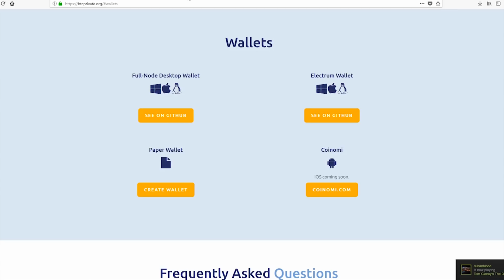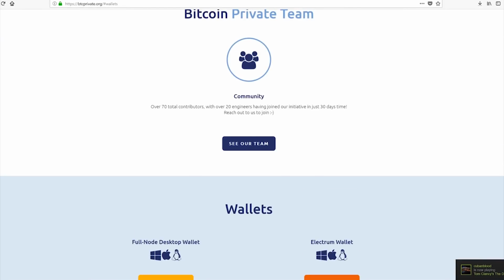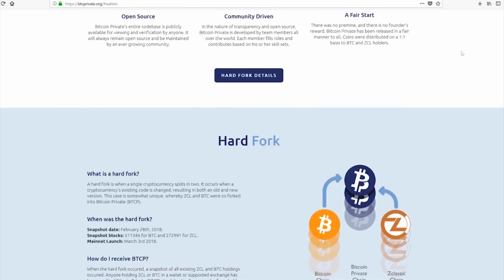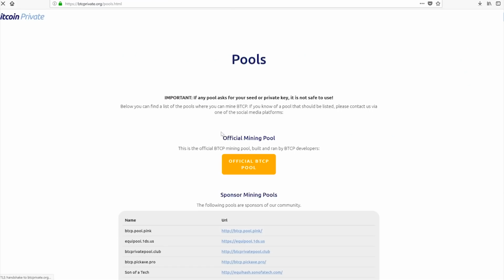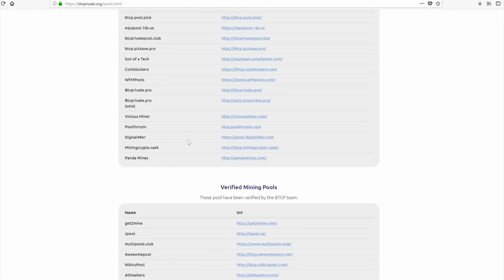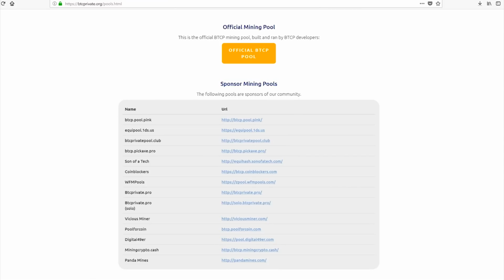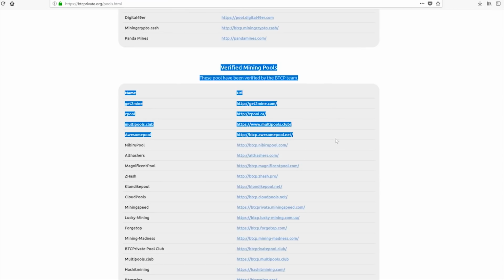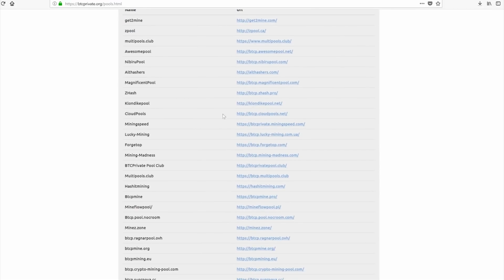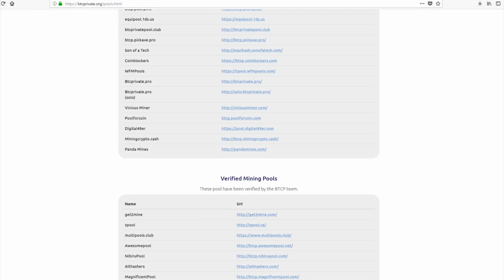You can also get a list of pools by going to Bitcoin Private, clicking the little menu button up here at the top, and then clicking the Pools tab. On the Pools tab, you'll get a full list of pools. The top ones are sponsored, so as you know, we are one of the sponsored pools here with that fee. And then down here you have other unsponsored ones that have only their own fees and no fees to support the team themselves.